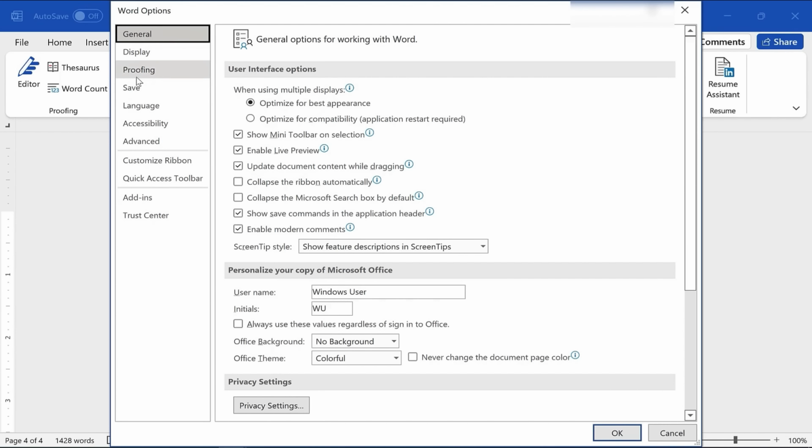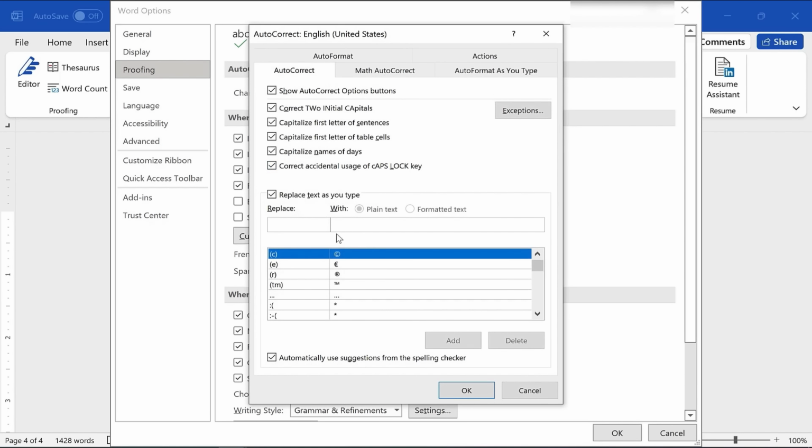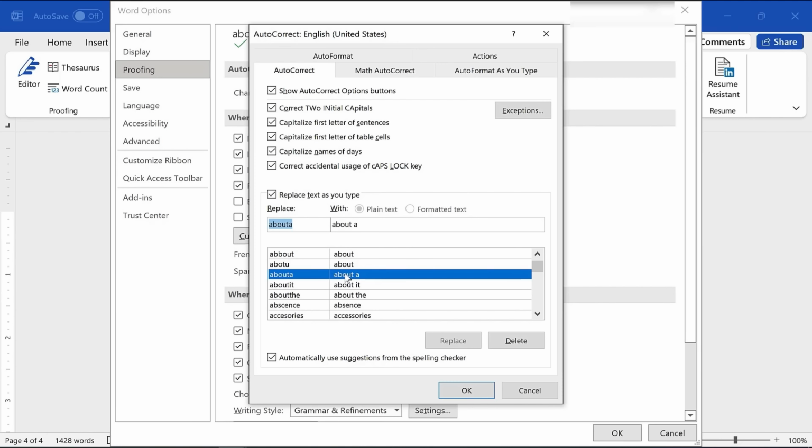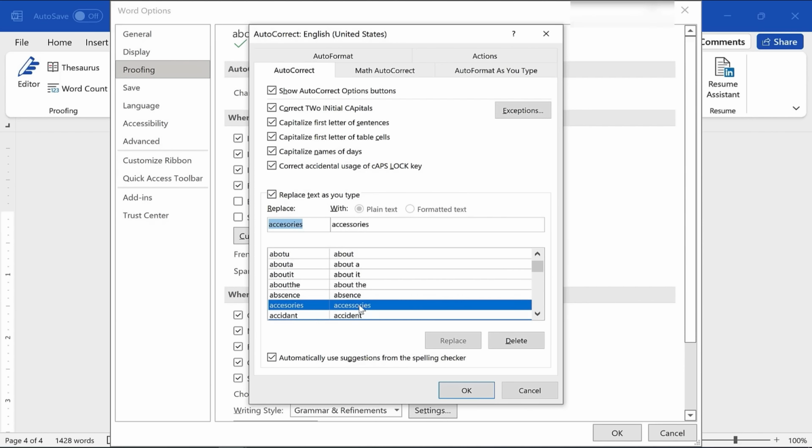And then if I go down here to Proofing, here is where I can change the autocorrect options for my copy of Microsoft Word. I'll just click Autocorrect Options, and here it has a list of mistakes and their autocorrections. So if you type this, this is what you're going to get. If you type this, this is what you're going to get. Notice that there's some other autocorrect features that you can change. You can take these off or add them in. And if you want, you can set up your own autocorrect rules.